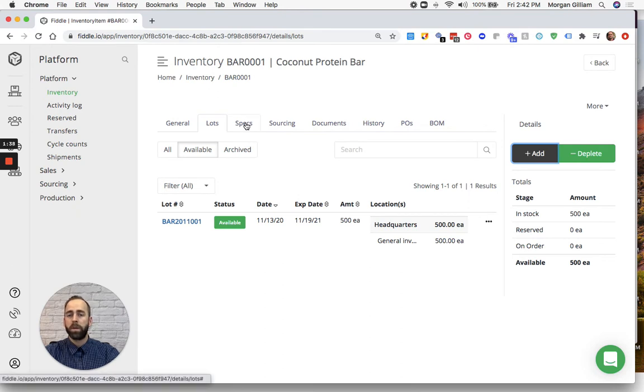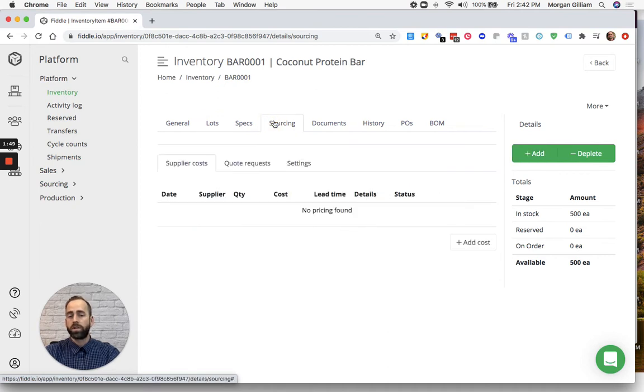You can add specs. We won't get into that, but if it's kosher or allergen, you can put that right in so that it'll show up for compliance issues. And then sourcing. We're going to track all the sourcing. Now this is a product in this particular case that we make, so we're not going to track any suppliers because we actually produce this product in this example. Any documentation, certificate of analysis, anything like that, we can put right in here.